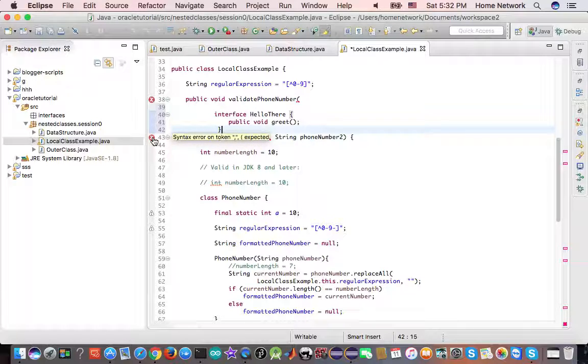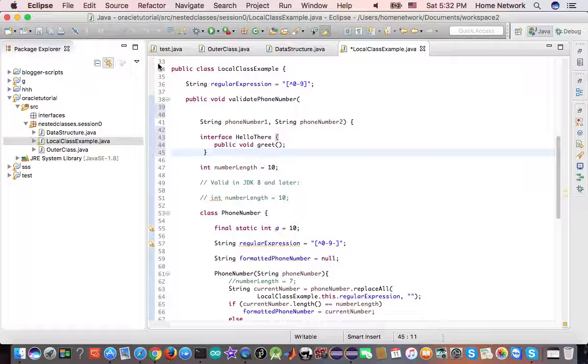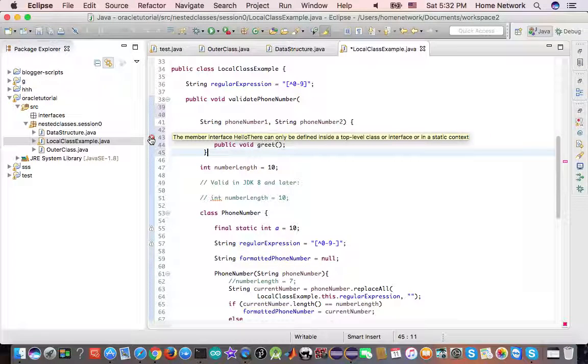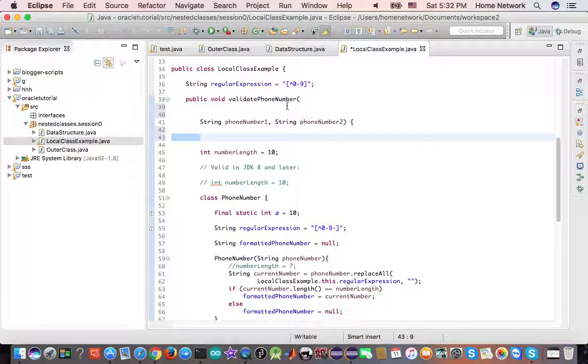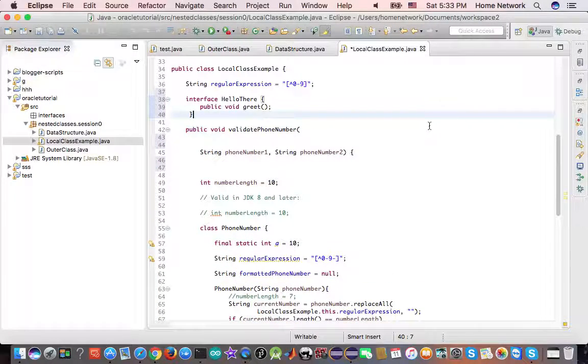You cannot declare it inside the method, and this is not even a good syntax. This method, you pass in this. Okay, inside the method body. Let's see, I don't allow. Same error. You have to declare it at the top level. So if you do that, put it here, compiler is happy.